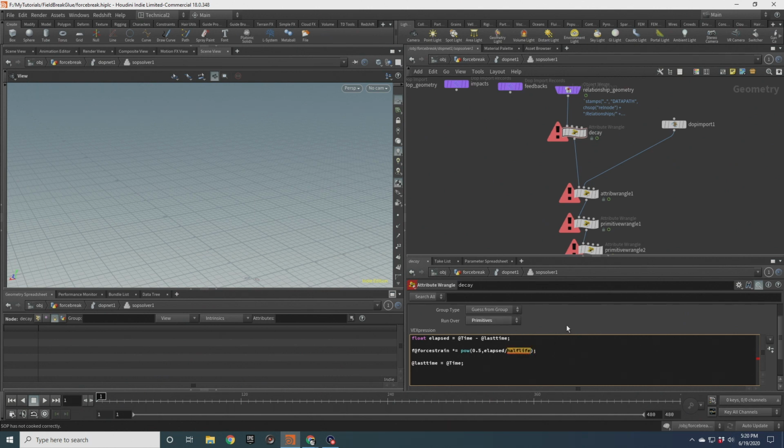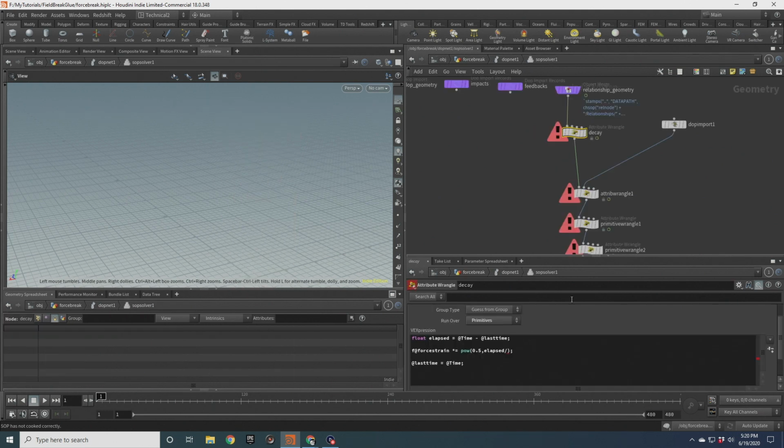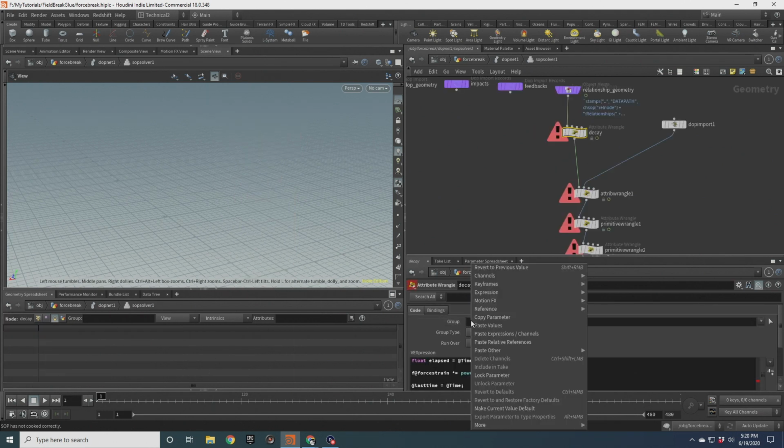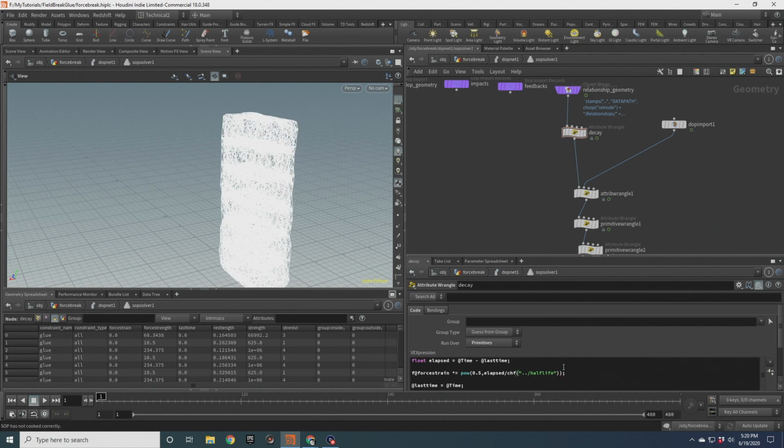So for half-life, we just want to grab that parameter we set up. That was up here. I'll just copy that parameter. I'm going to paste it in here so it doesn't break anything. Pull it back out, and we'll just put that right in there. So that takes care of decay.